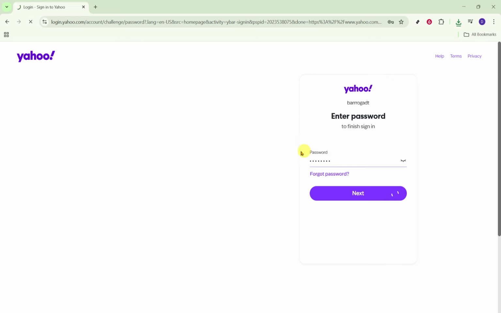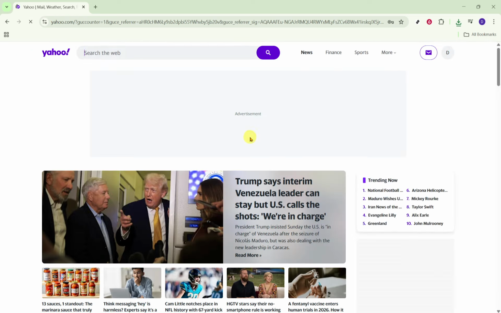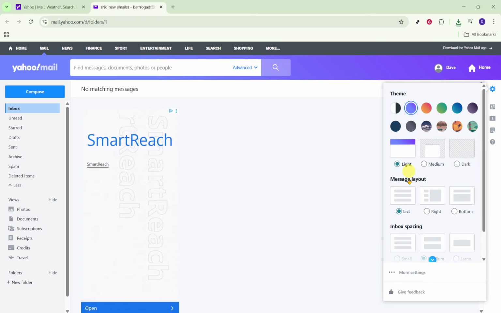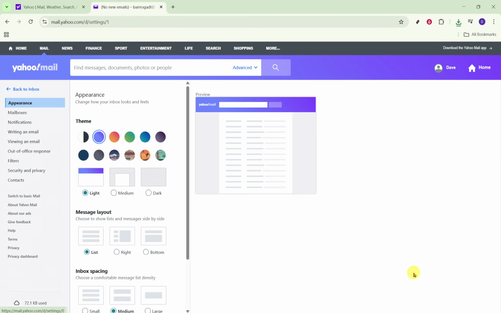From the top right area of the page, click Mail to open your Yahoo Mail inbox. Inside Yahoo Mail, find the settings icon, which looks like a small gear near the upper right. Click it, and a panel will slide open. At the bottom of that panel, select More Settings to open the full settings area. On the left-hand side, choose Filters.